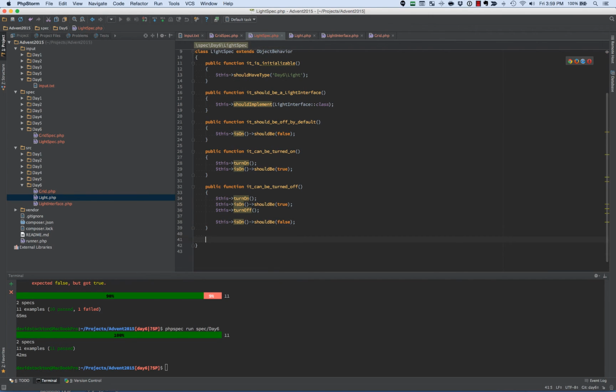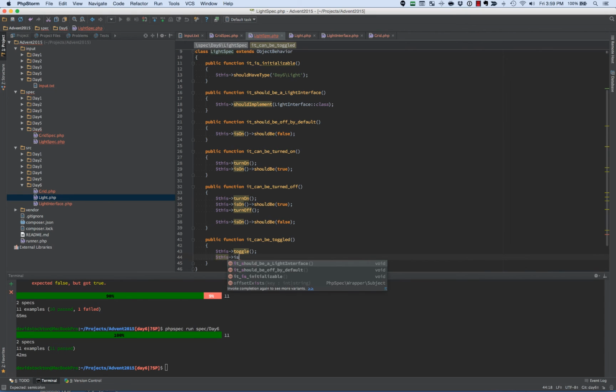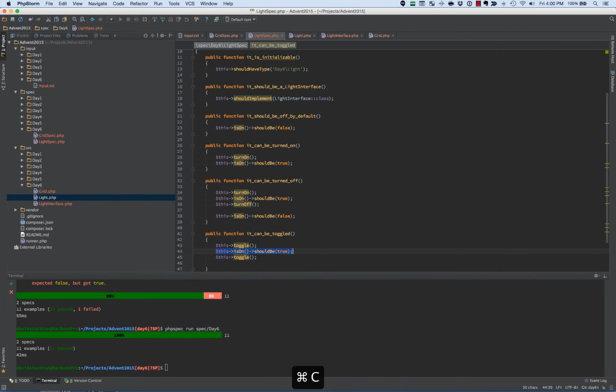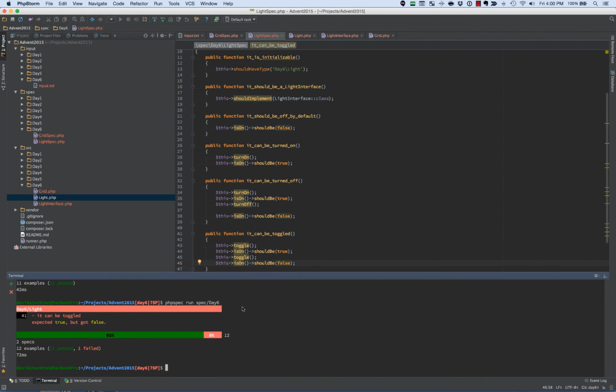We need to get our toggle to work, so we'll do public function it can be toggled. So we'll toggle it. Say toggle. This is on. Should be true. This toggle, and it should be false, and this should fail because we haven't implemented it yet.